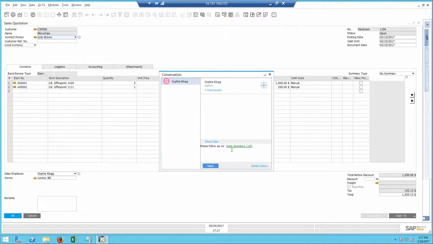If I didn't have that tool, I would have to use email or another messaging tool and I would have to type in the quotation number and do more manual work. This way, I really save a lot of time and get more value with these interactive links using live collaboration.